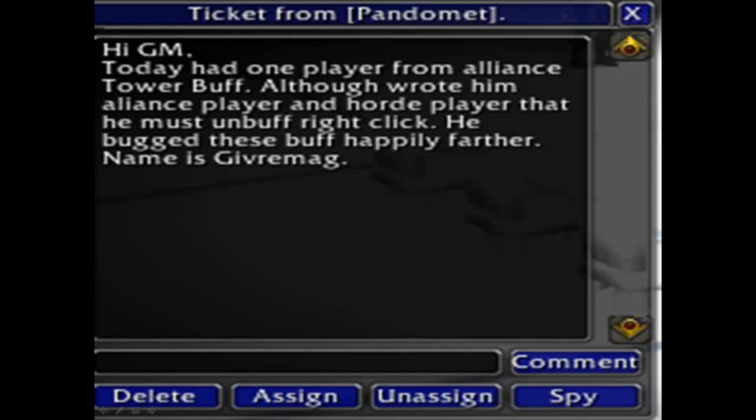Alright, so here we have a ticket from a player called Pandomat, and he's saying, "Hi GM, today had one player from Alliance Tower buff. Although wrote him Alliance player and Horde player that he must unbuff right click. He bugged these buffs. Happily father. Name is Givrimak." As we can see, he is reporting Givrimak for having the tower buff.